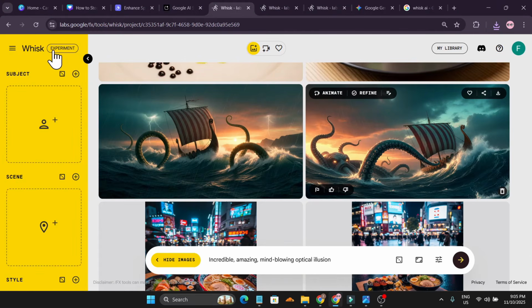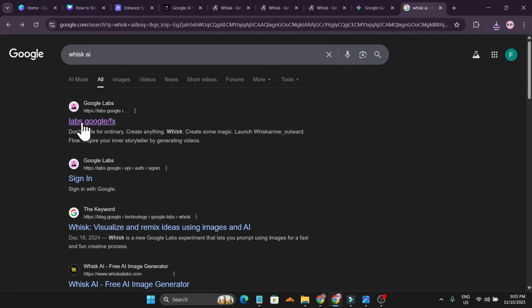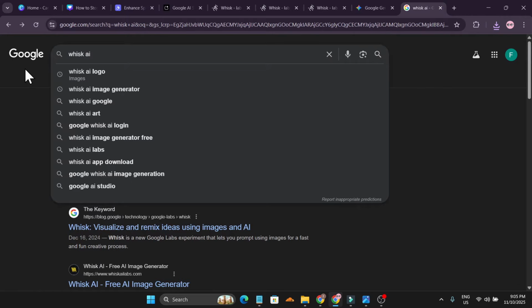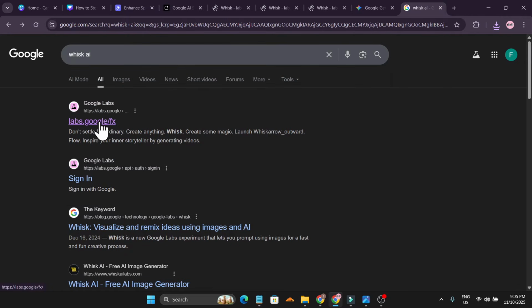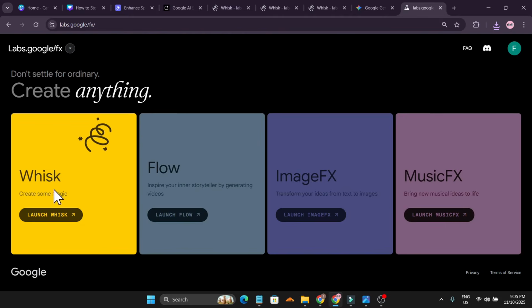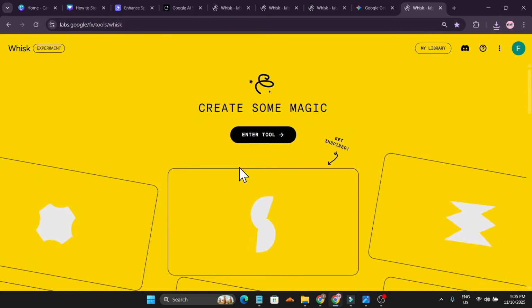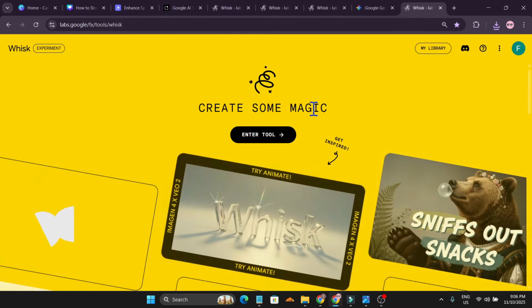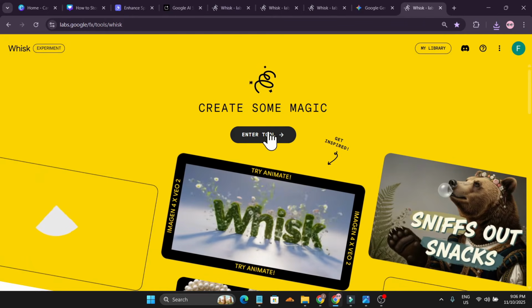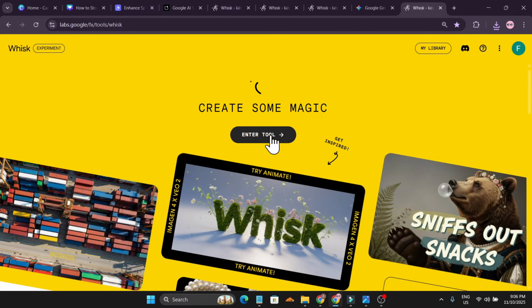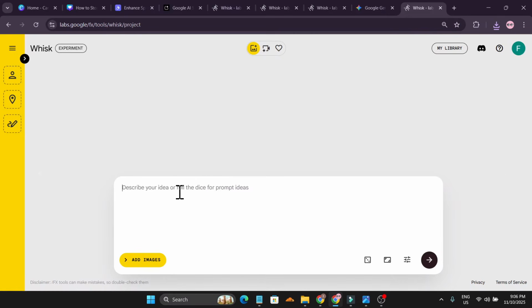If you don't know how to use this, just go to Google, search for Whisk AI, and this will show you this labs.google FX. Click on this and you can see Whisk, launch Whisk. For the first time, you need to sign up with your Gmail account, and after signing up with your Gmail account, you can see there's an enter tool option, and now you can create unlimited images for free.